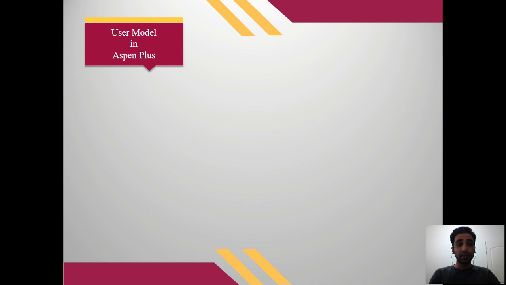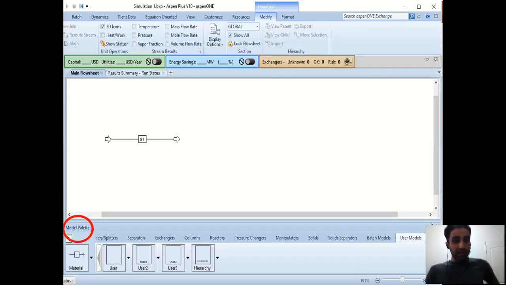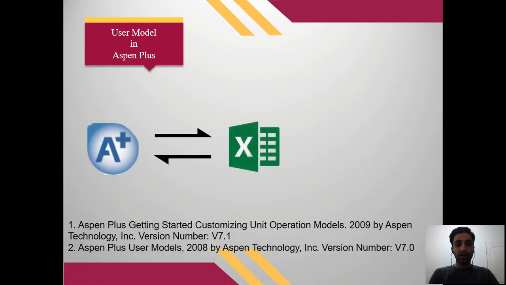Fortunately, Aspen engineers have provided us with a feature which is called user model that makes this process easy. If you take a look inside the Aspen Plus simulation environment, on this section, model palette, user models, there are different blocks which makes us able to put our own developed model in another software. And the idea is quite simple.